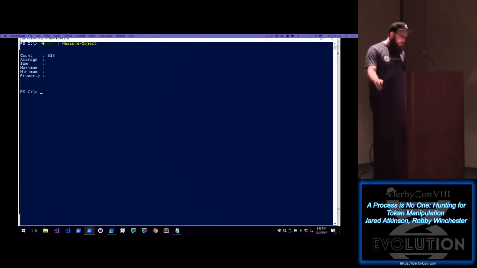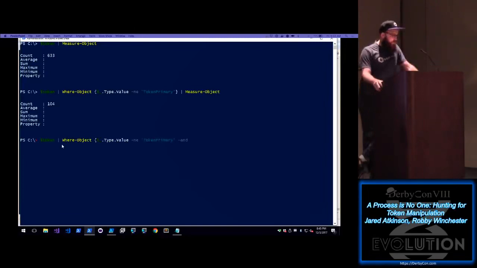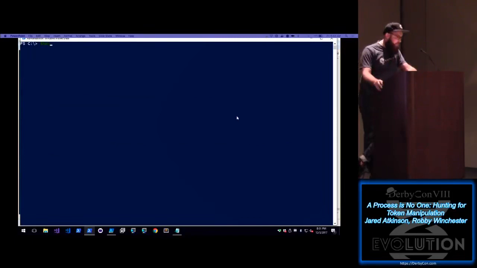Initially, we have 633 tokens, but we'll start narrowing in on the tokens that actually matter to us, particularly impersonation tokens. Here we're looking for tokens that aren't primary, so we have 104 impersonation tokens. Then we narrow in on impersonation tokens where they're not impersonating themselves, meaning the primary username and the username are not the same, and we get down to 49.